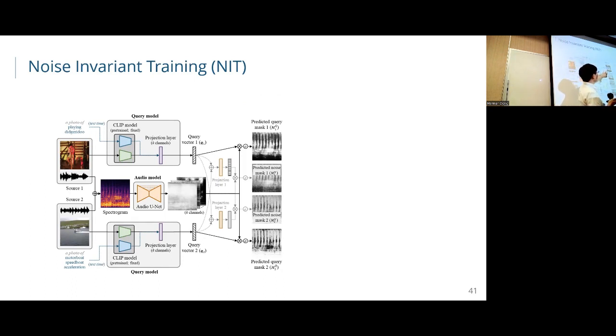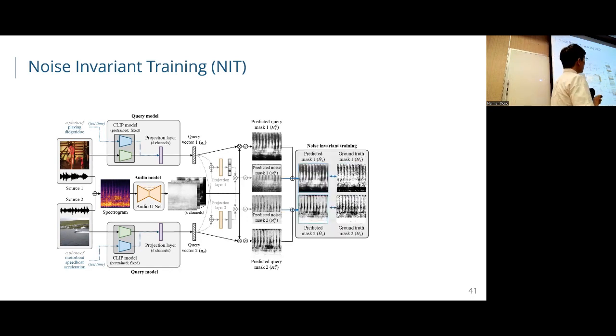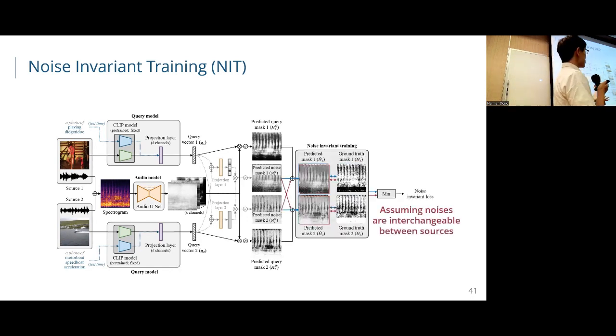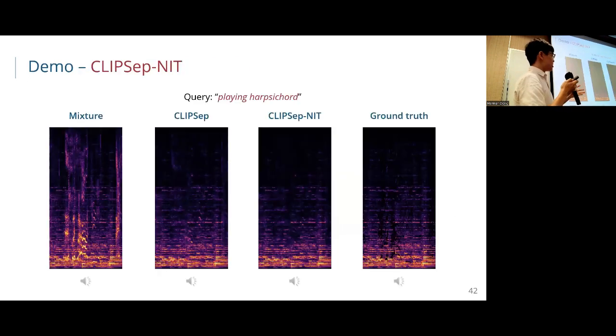We have signal 1, noise 1, noise 2, and signal 2. So it's basically doing more disentanglement of noise and signals. This is based on the assumption that noise channels are interchangeable between sources. And so this whole training process doesn't require any clean audio to train, but we can actually achieve better noise suppression. So now the output, using this technique, will be something like this.